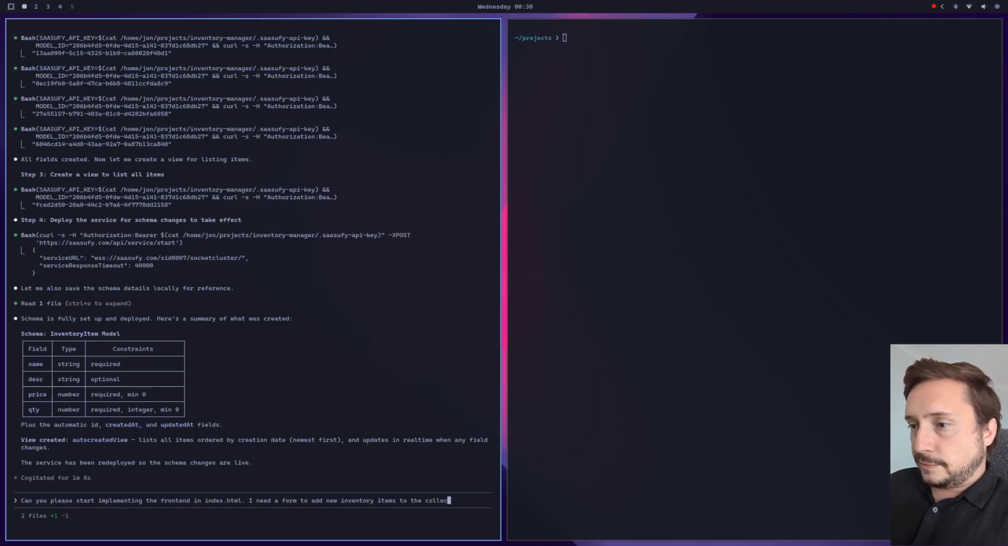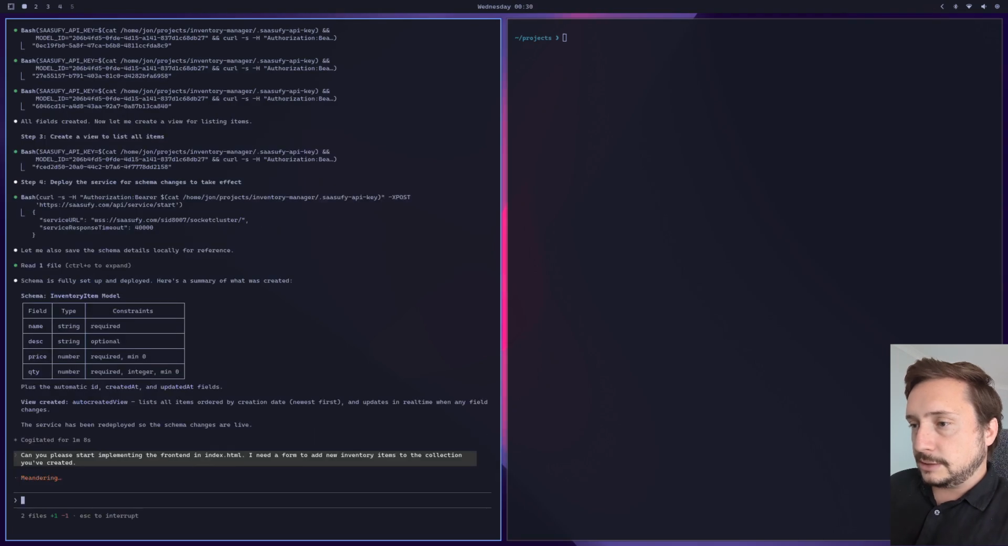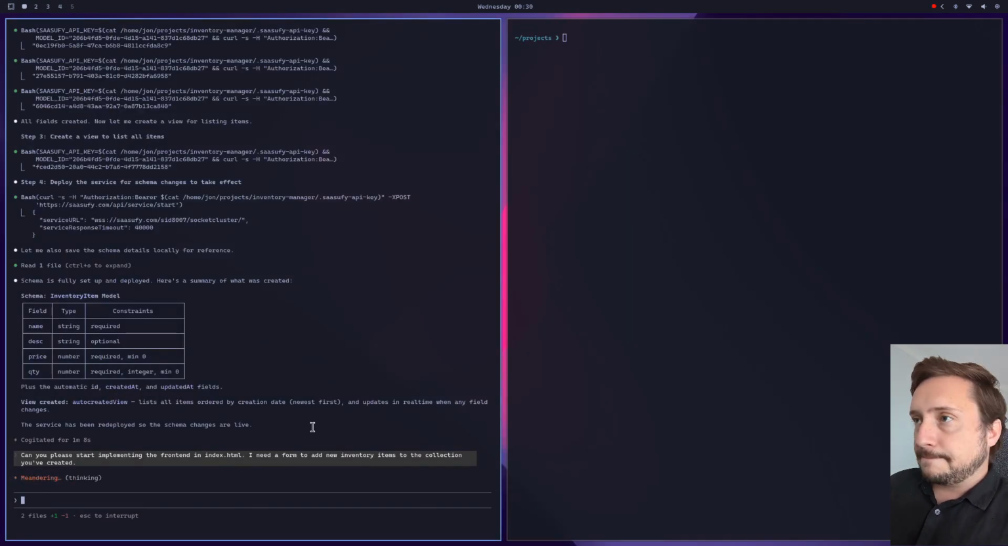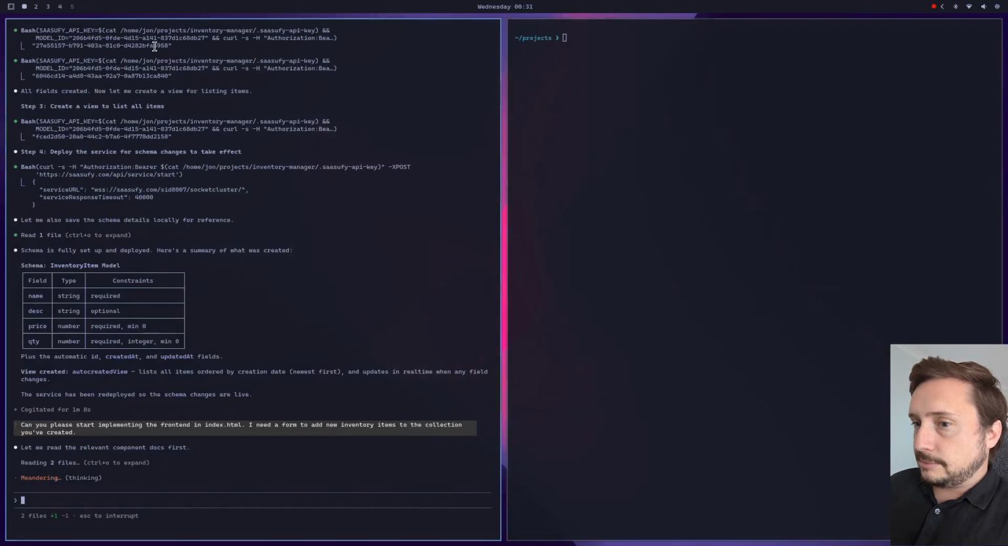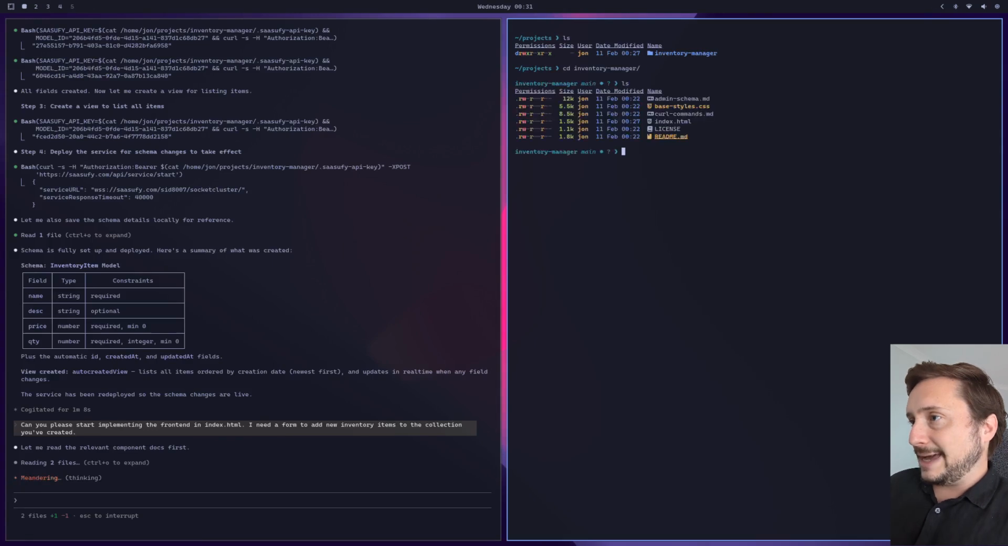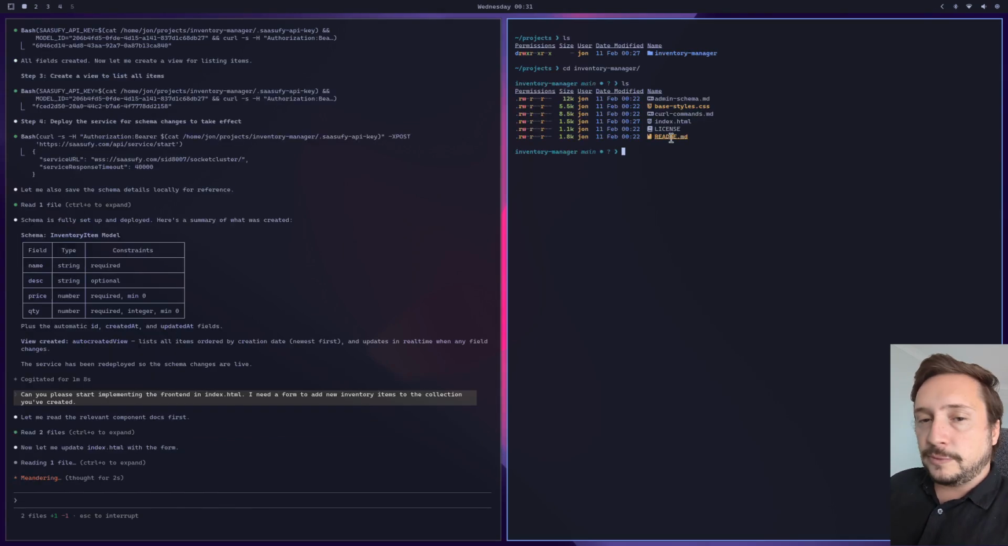I said I need a form to add new inventory items to the collection you've created. So we'll do it in the front end. We want to have just a form for now. We'll do it one step at a time, not try to overload it with too many tasks. So we just want to focus on the form to add the records. And hopefully we should be able to see them being added to the Saasufy control panel.